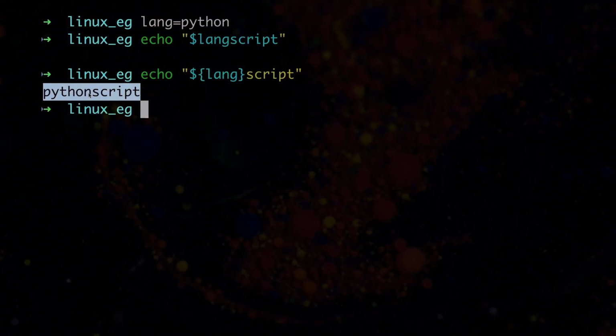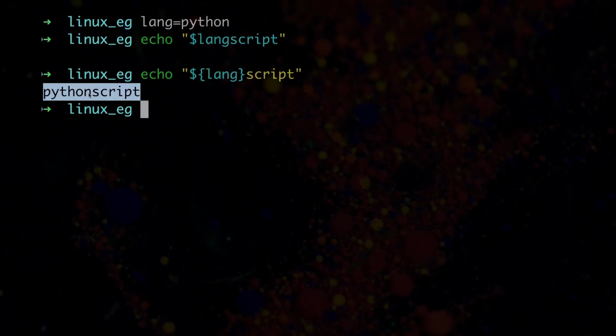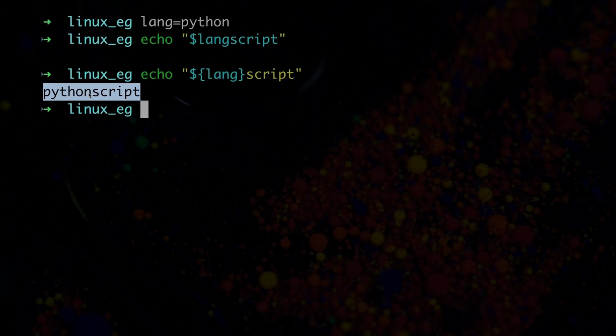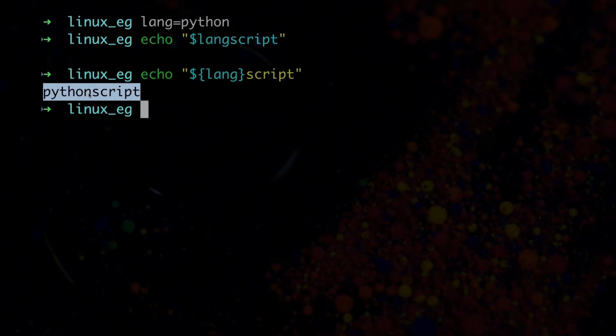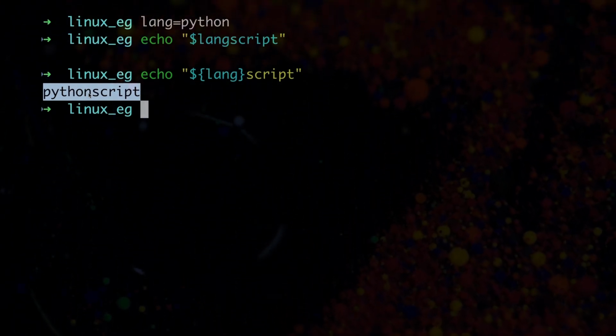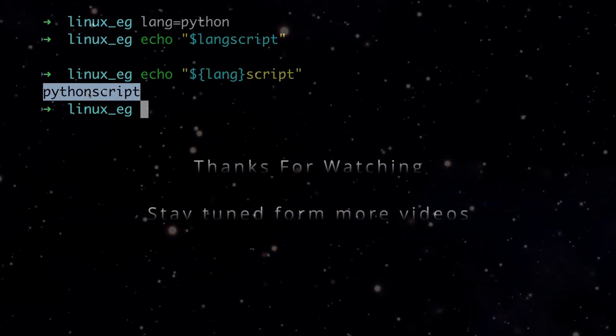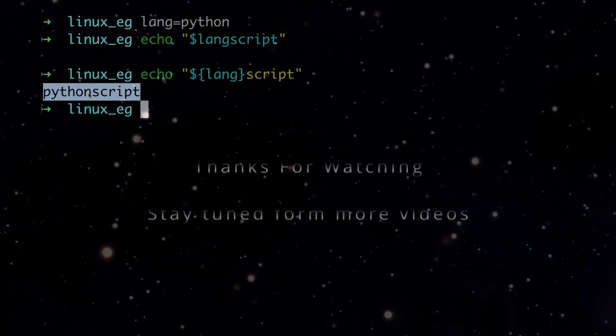This pattern is especially useful when constructing file names, paths, or combining multiple values into a single string. Whenever you are adding text right next to a variable, always use curly braces like ${lang}. It prevents confusion and ensures Bash correctly identifies where the variable name ends and the text begins. It makes your script more readable and less error-prone.